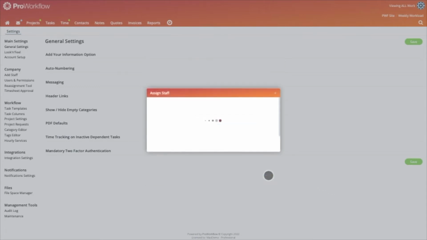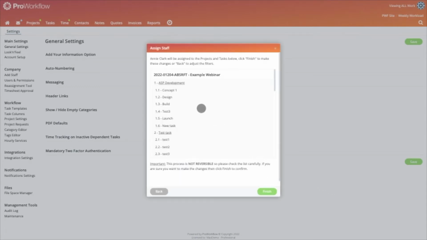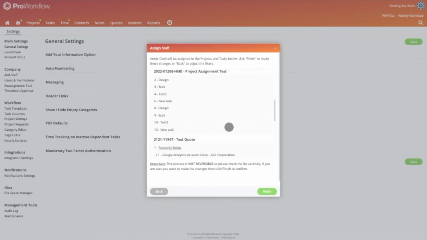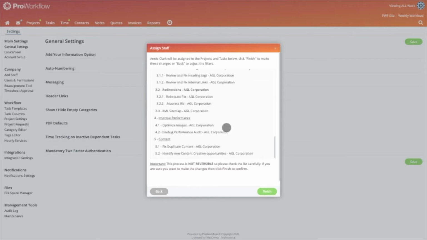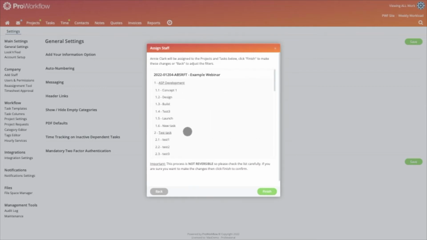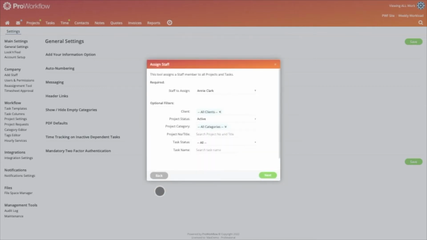If you've got, say, a bookkeeping task and we've got a bookkeeper in, we'll assign them to all of those tasks. Now once we hit next, it'll just give you a confirmation screen. It'll say, hey, these are the projects that we're talking about here, these are the tasks we're talking about, do you want to confirm? And at that stage we'll hit finish. And yeah, Annie would be assigned to all following projects and tasks.